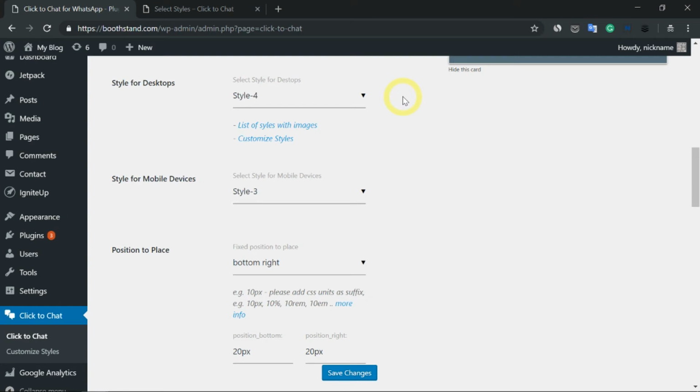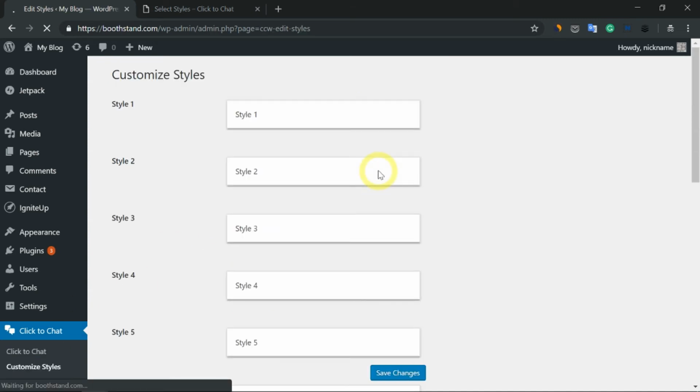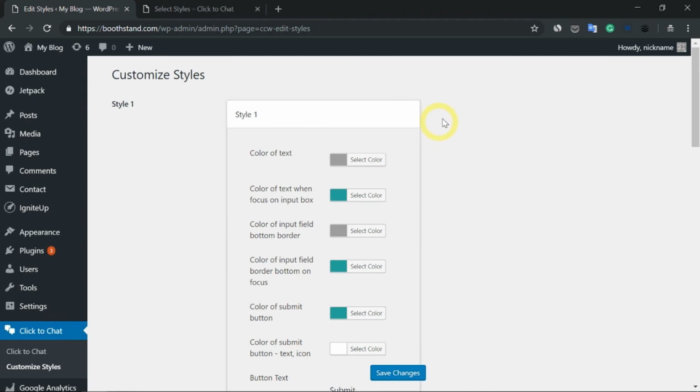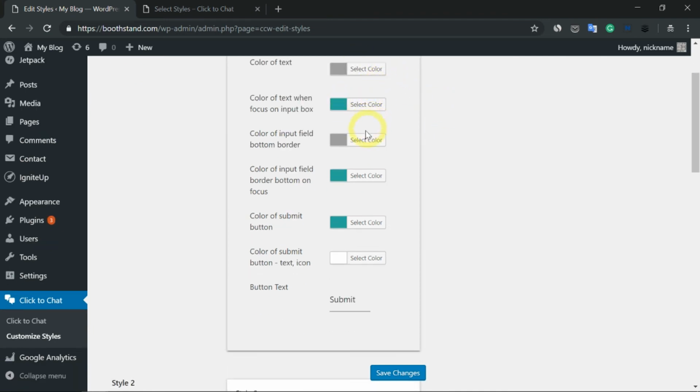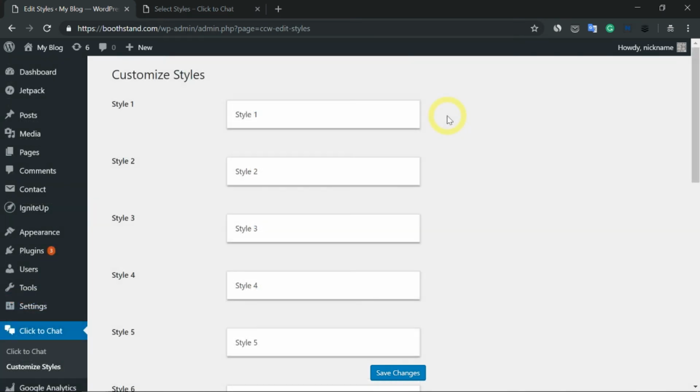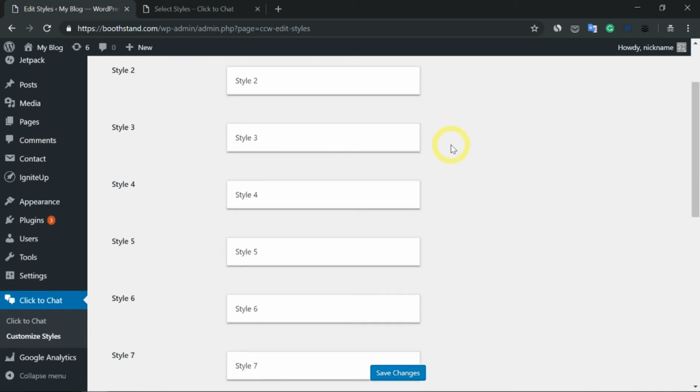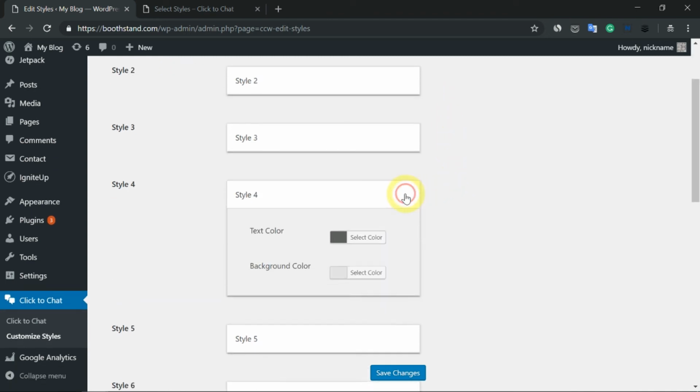Another neat feature that this plugin offers is the style customization feature. You see at the menu here, at the bottom here, click on Customize Styles. This is where you can further customize each style that you use. For example, style 1, I could change the color of the text and a lot more. I could even change the text on the button here. And since I use style 4 for my desktop, I'm going to customize it further down here.